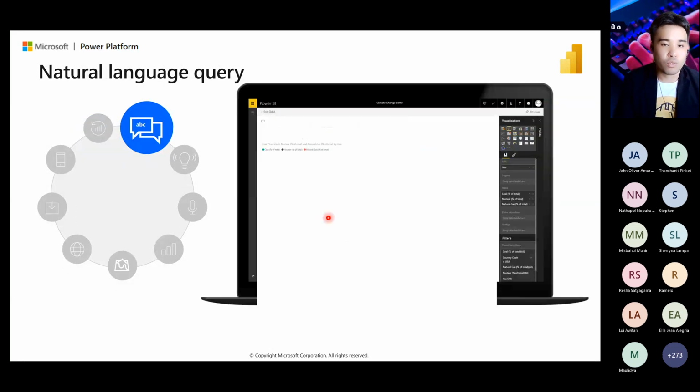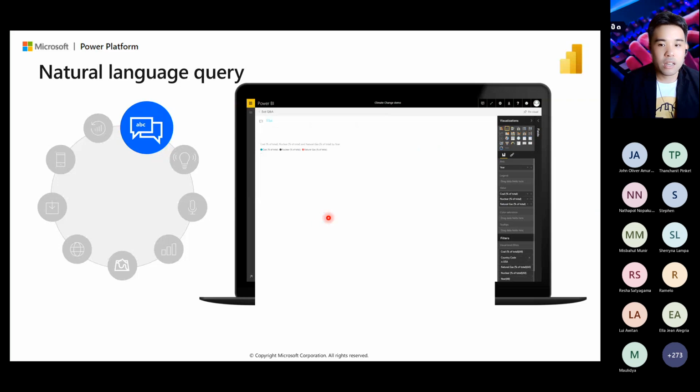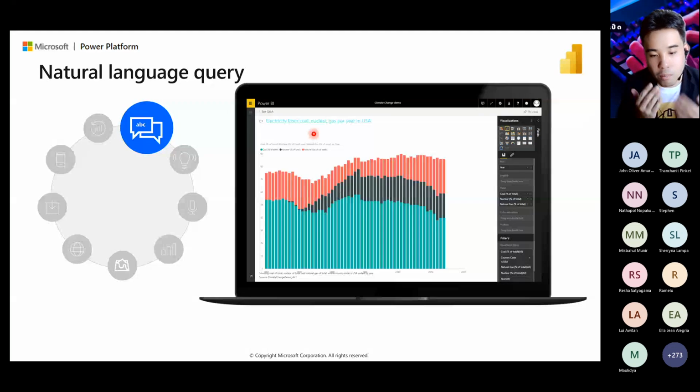Okay, next one. The natural language query, something like this, you can see. You can try electricity from coal, nuclear, gas per year, and USA. The AI natural language query will give you the clearly visualization automatically created for you to answer that question. This is one of the Q&A feature in the Power BI, which is very convenient.